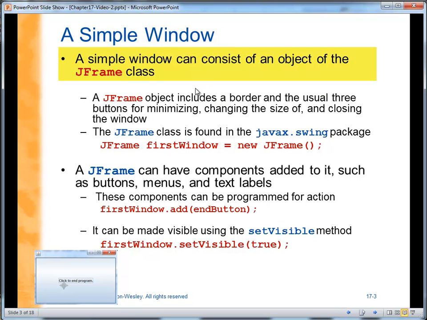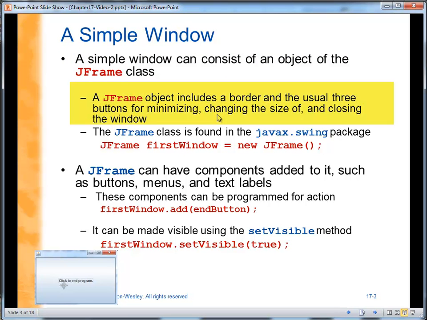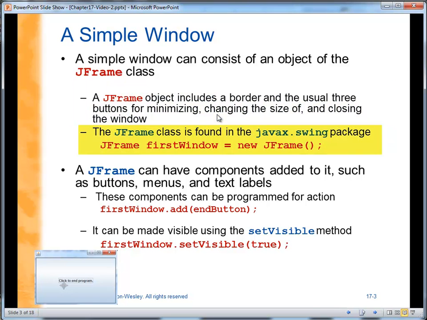So a simple window in a Swing GUI can consist of an object of the JFrame class. A JFrame object includes the border that I just showed you and the usual three buttons for minimizing, changing the size of, and closing the window. The JFrame class is found in the javax.swing package. We can create a simple instance of a JFrame as shown here, where we have the variable firstWindow of type JFrame equal to new JFrame, and we pass it no arguments.